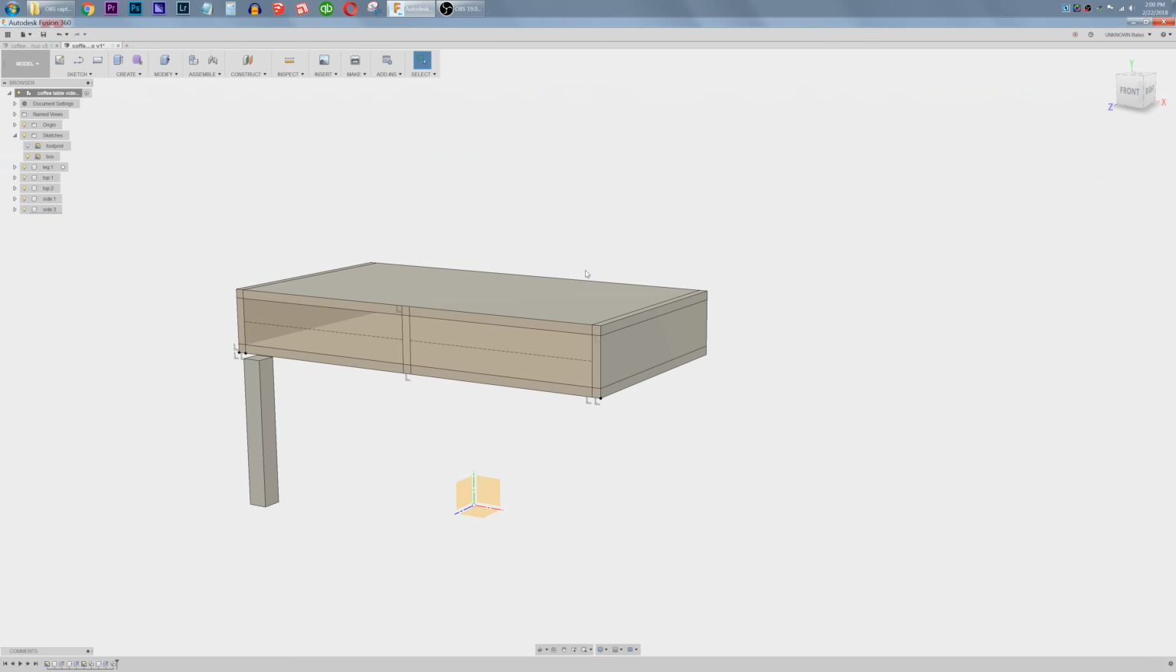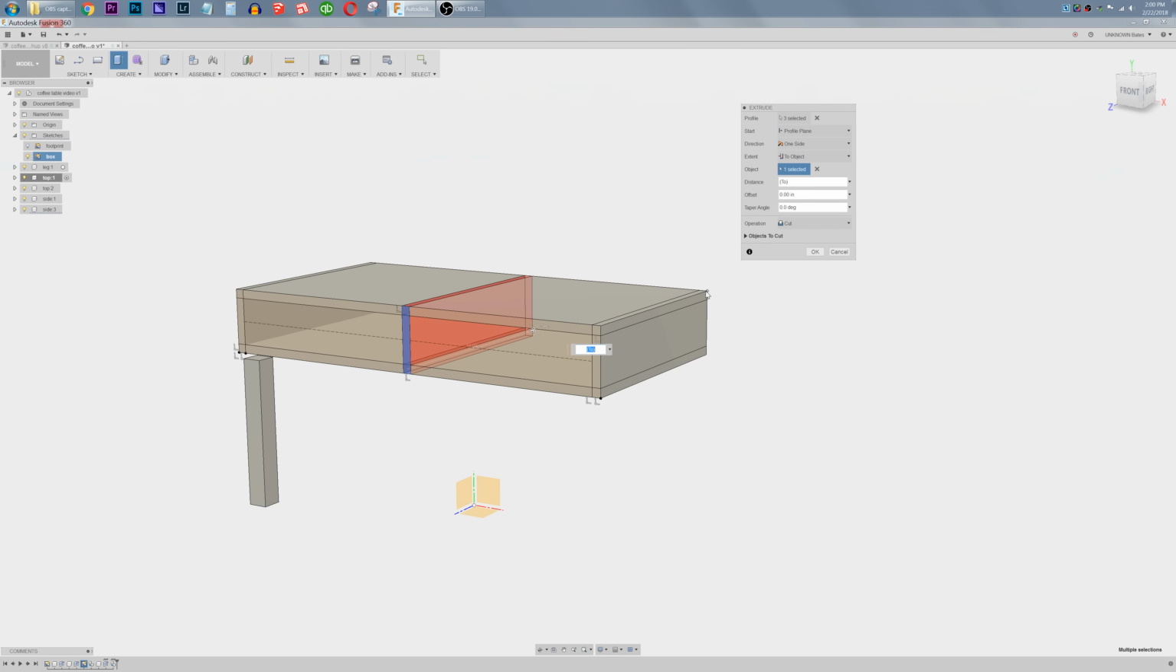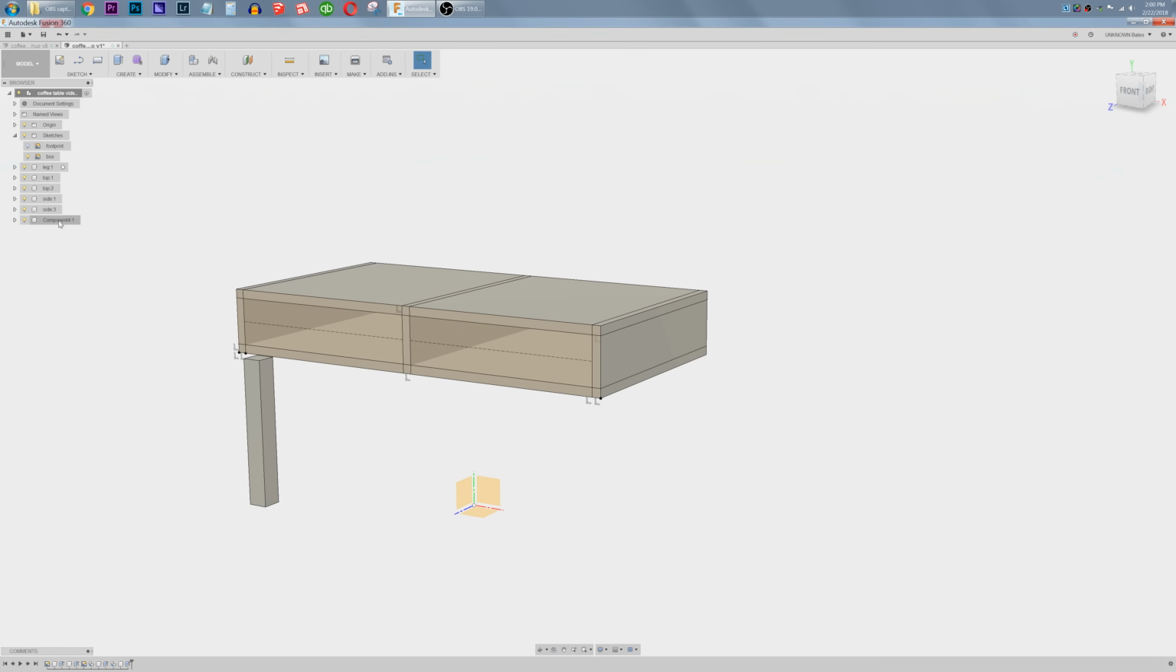One last thing from the sketch is this center divider. So let's go to press pull once again, use a window to only select this, and again change the extent to object and select an object on the back side over there. Change the operation to new component, press OK. The new component, I'll click twice and call this... I can't think right now. Vertical divider. That's the center. This sketch I'm pretty much done with, so I'm going to turn that off. And now I can do all of the joinery.